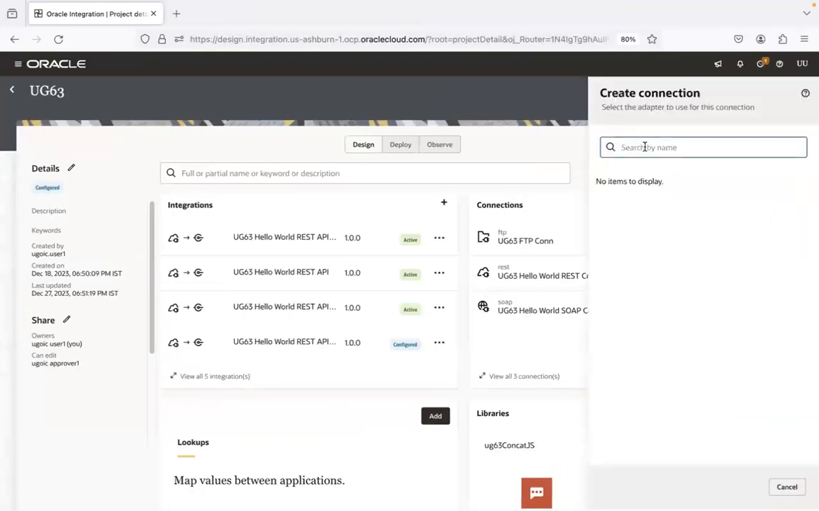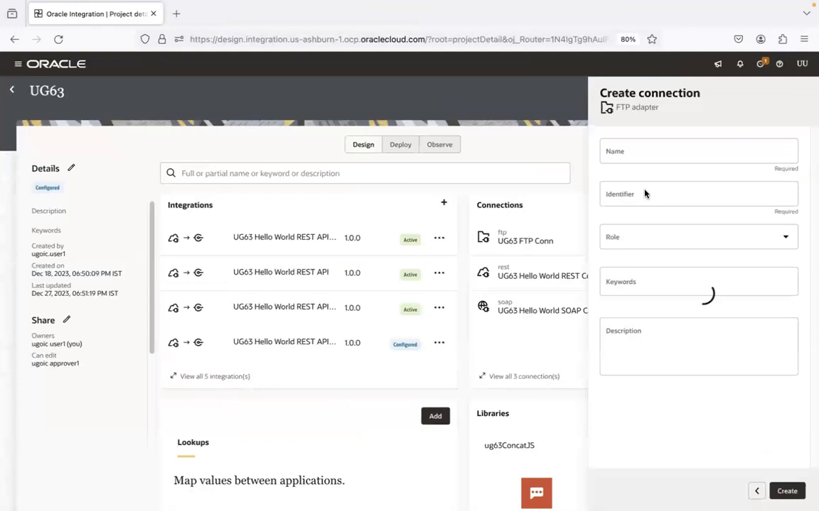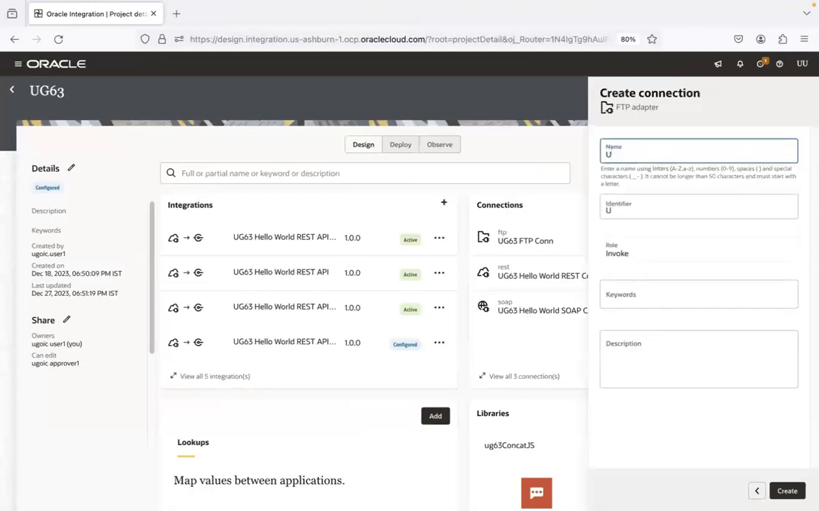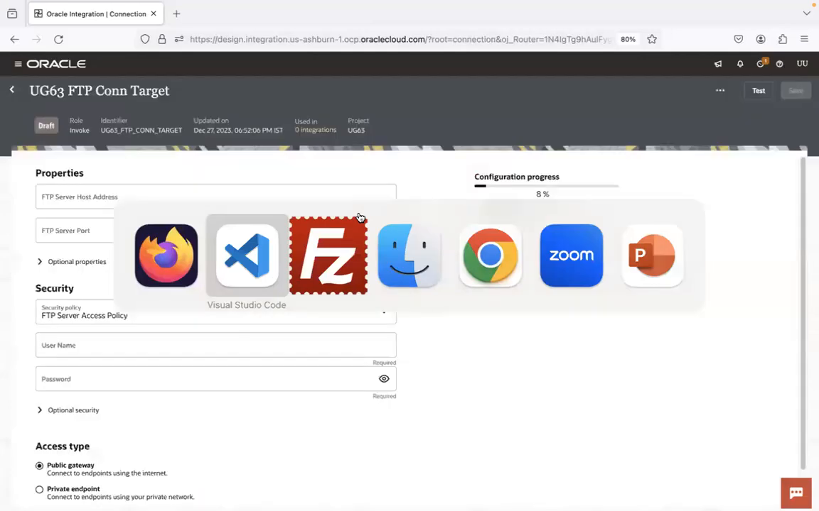So let's go ahead and create a new connection, guys. Use the FTP adapter. And you say UG63 FTP connection. And I'm going to call it target. Now, one important point, guys.